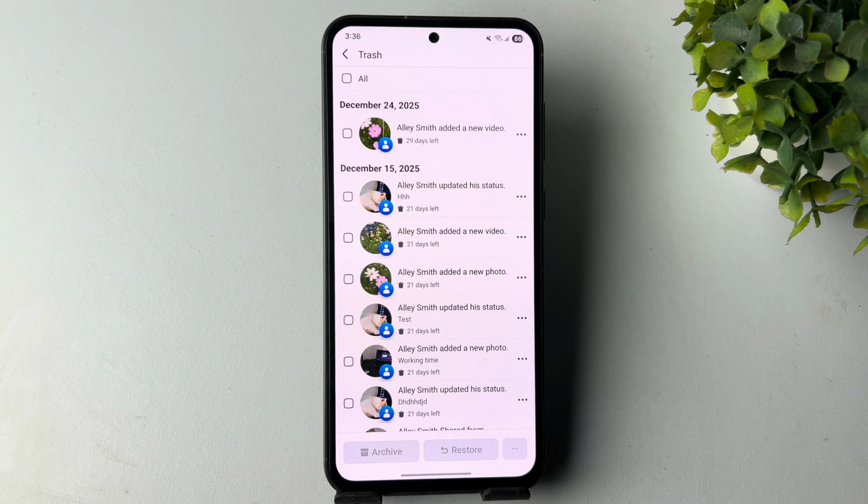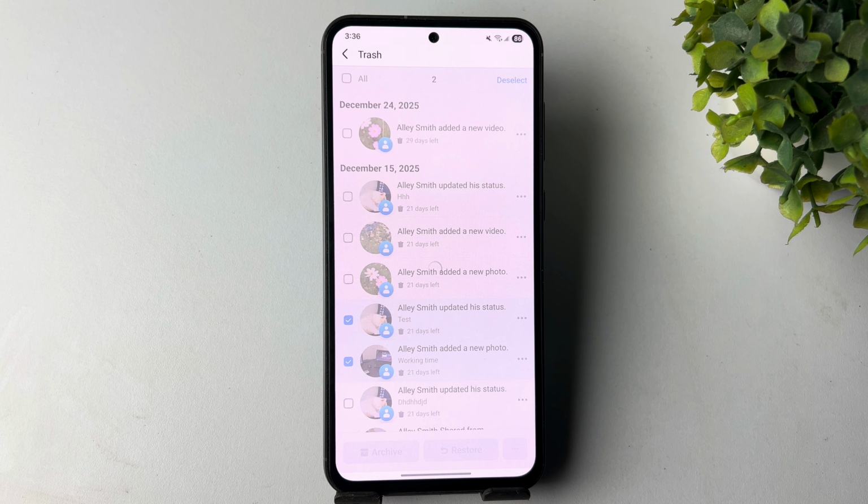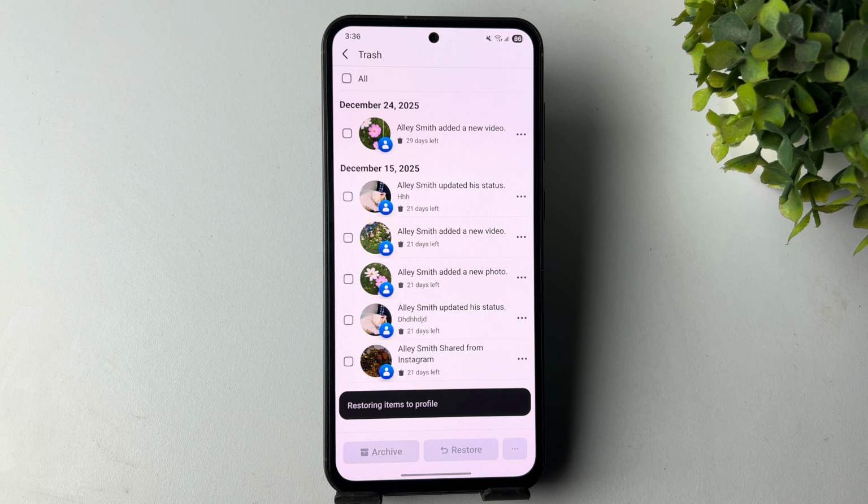Now, to restore, you can just select one or multiple items that you want to restore. Once you select it, just tap on restore, and your selected items will be restored to your Facebook profile.